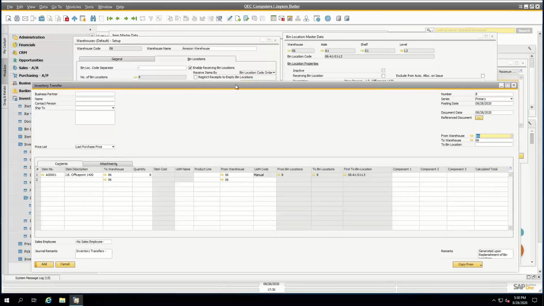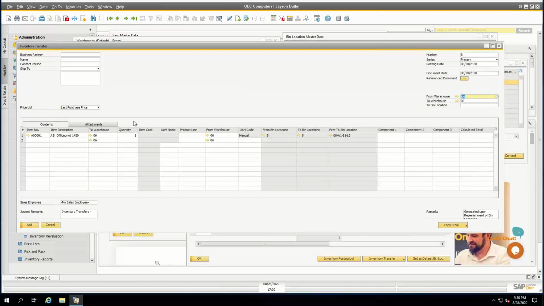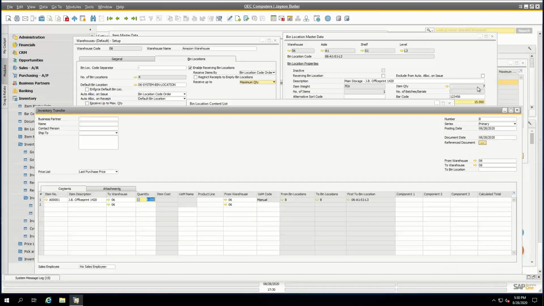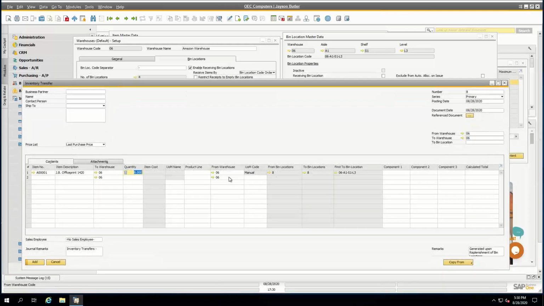An inventory transfer transaction comes up, and you can see here everything gets populated. The quantity is the difference between what my max quantity is and what I currently have in stock. My current quantity in stock is 7. My max quantity is 15. So that's the difference there.